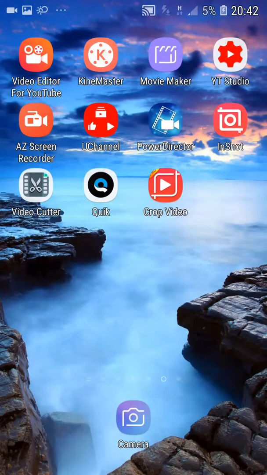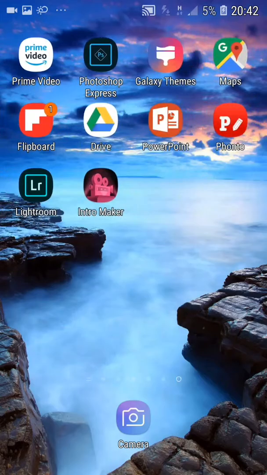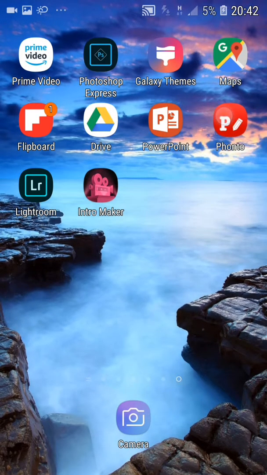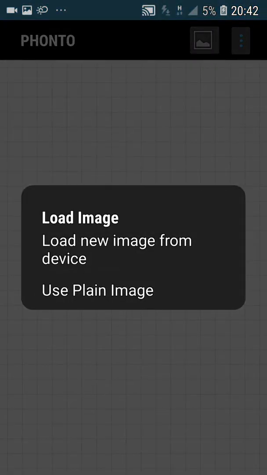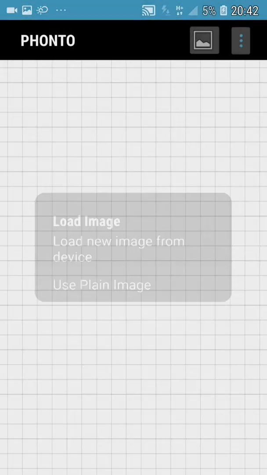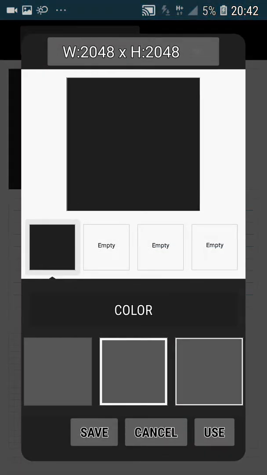And I'm just going to go through all these pages, but it's called Fonto. You can see I just tapped on it, and you can see me waving around, tapping the thing to show you what it's called. And it just comes up with this, and then you have to tap. It looks like a picture. Then you use plain image, and then you go into templates, and I use the black one.